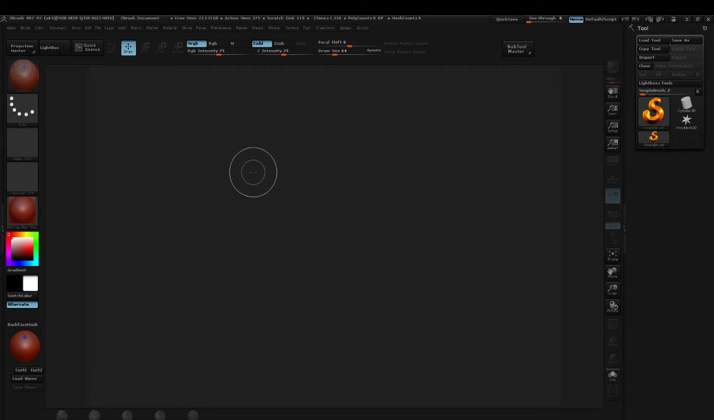The first weird thing that you'll notice about ZBrush is, so you see over here, by default, your tool window comes up. And your tool window is sort of everything. This is how you load files. This is how you save files.